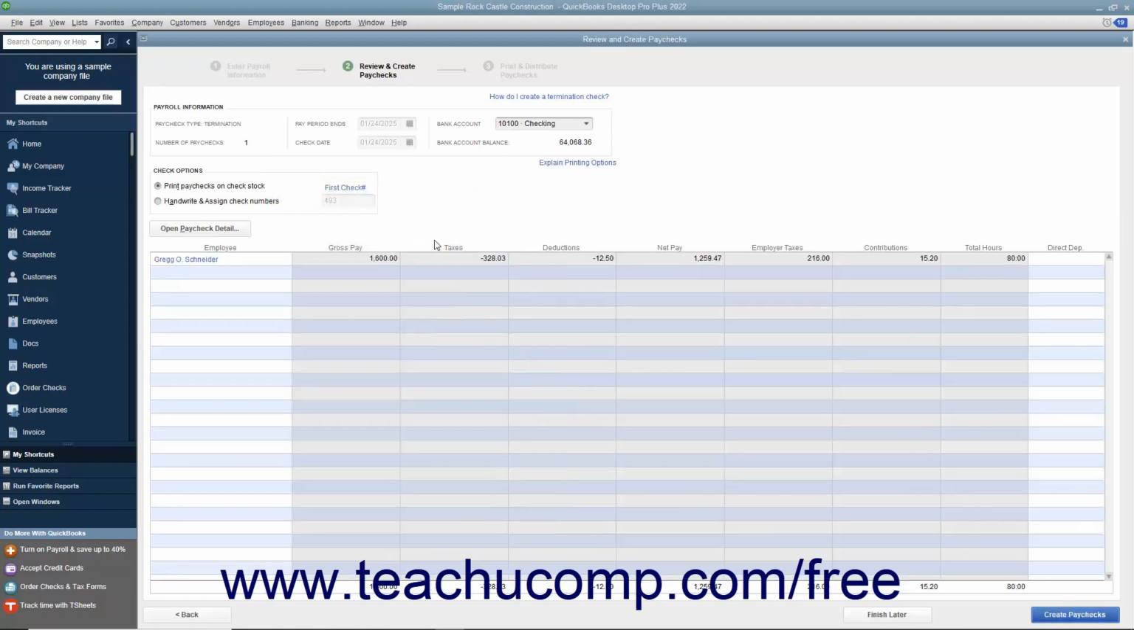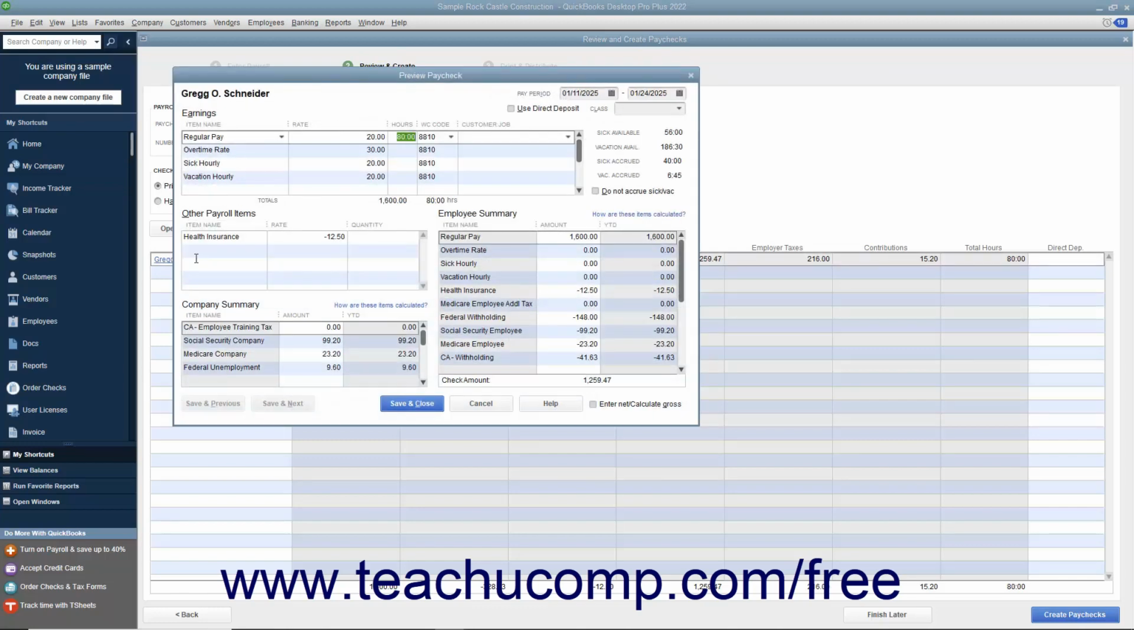In the next screen, select whether the check should be printed or assigned a check number in the Check Options section. Then click the hyperlink name of the employee shown within the list to open the Preview Paycheck window where you can review and edit the payroll information if needed. After entering or editing the paycheck details, click the Save and Close button.